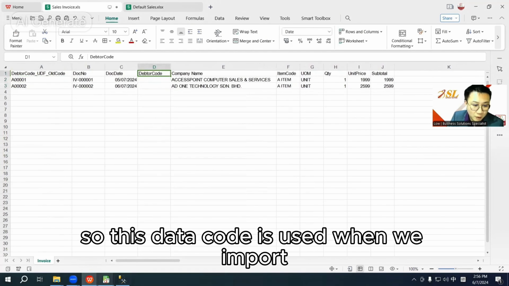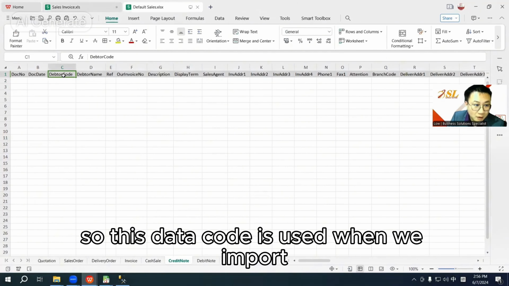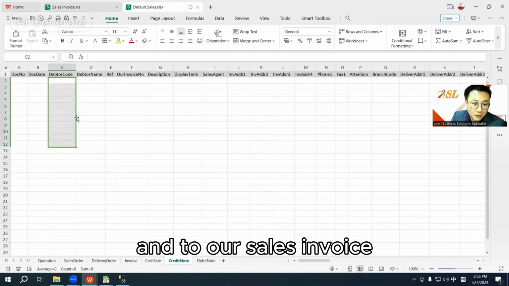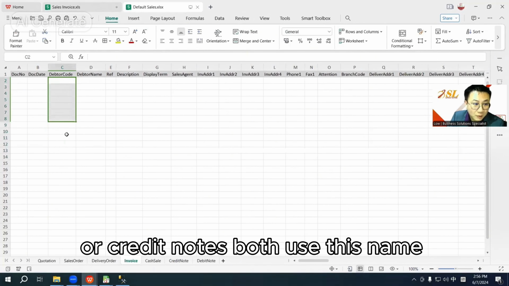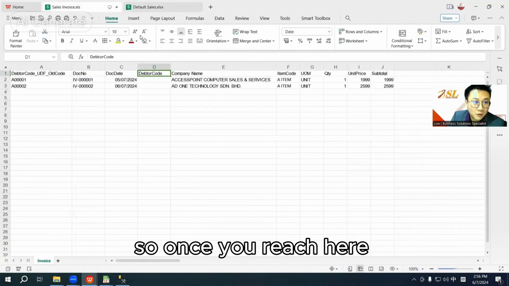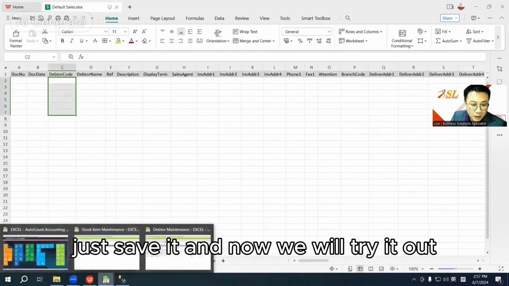This debtor code is used when we import. It is a necessary code. Without this code, it cannot be imported. Our sales invoice and credit note both use this name. Sales invoice is the header of this column. So once you reach here, just save it. And now we will try it out.